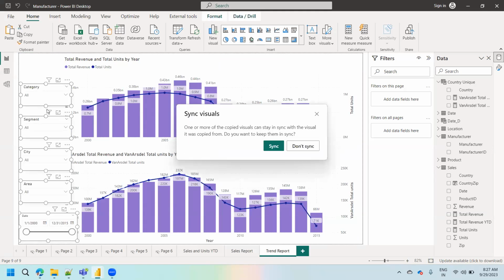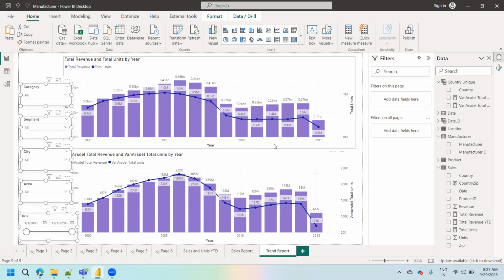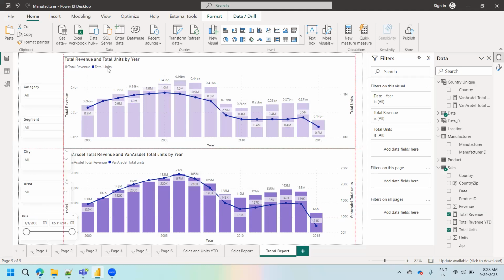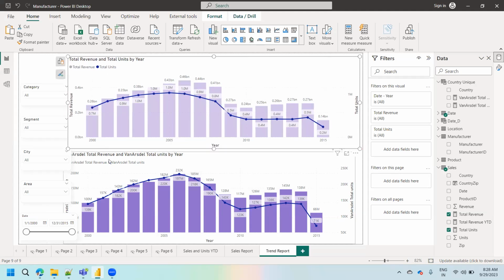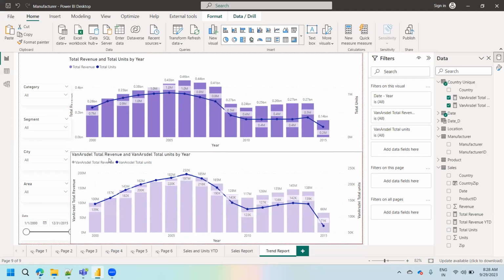Whenever you copy slicers from one page to another page, we will get a prompt like this. Do you want to sync the slicers between these two pages, sales report and trend report? It is asking us. Suppose we sync up between these two pages, what will happen? Please focus, this is important. Please observe.